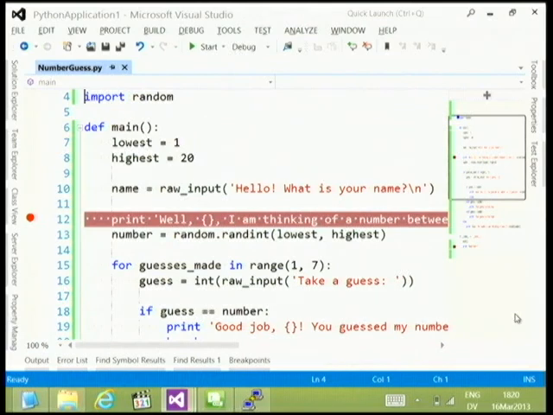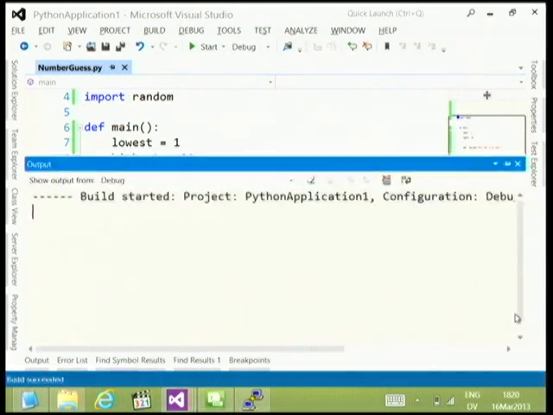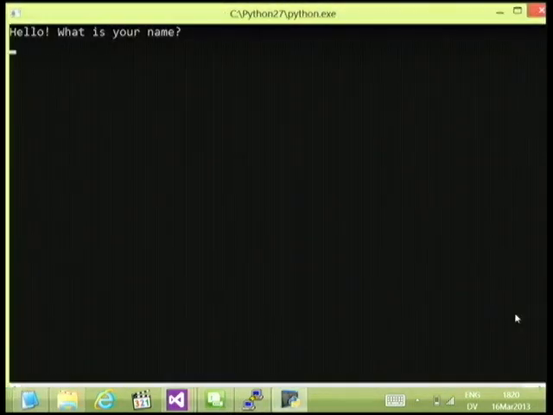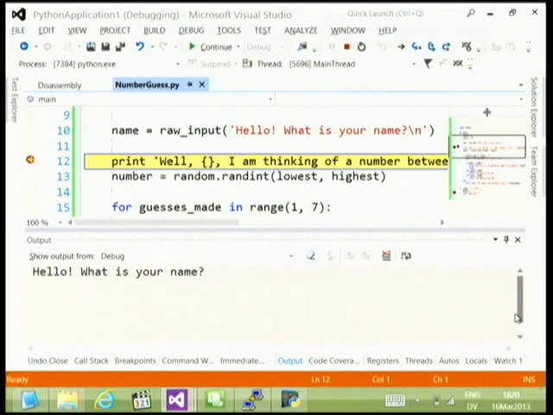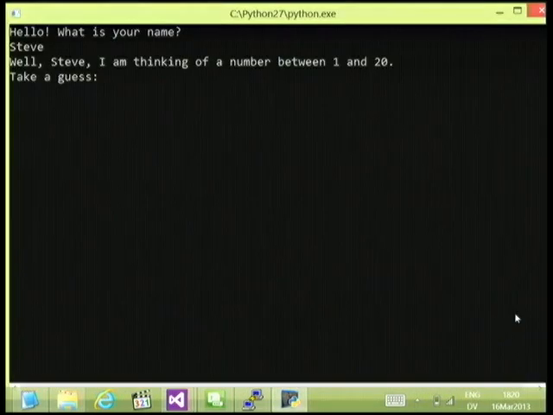So what I have here is a short little Python app. It's a guess the number game. I'll just hit F5 and start running it. It's a simple question. Steve is my name. And straight away we've hit a breakpoint. That's in there. That's okay. We'll come back to this later. I'll hit F5 to continue for now.